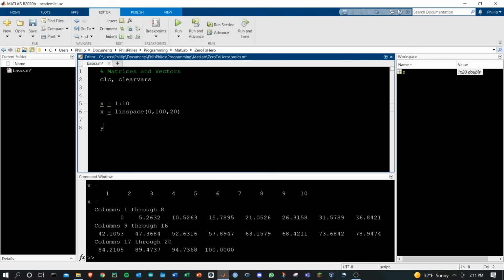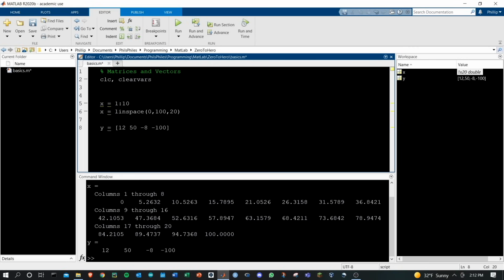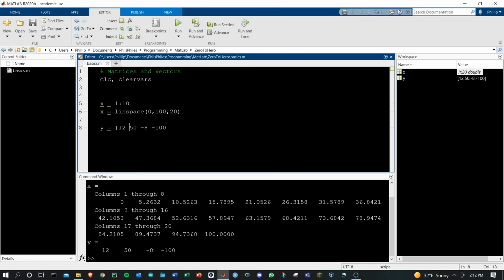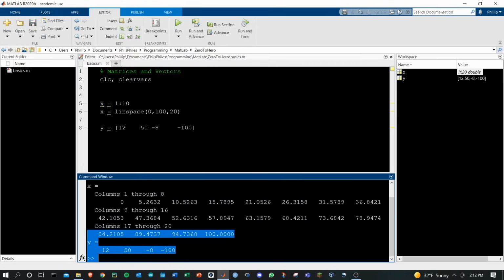Another way to define arrays and vectors is simply to do it manually. To do this, you start by opening a bracket, and then you type the values you want. Let's say 12, 50, -8, -100. Close the bracket and run this. There's y, 12, 50, -8, -100, just as we specified here. The only separator I'm using is a space. You can add different spaces in here, run it, and MATLAB won't care at all. It'll give you the same output.